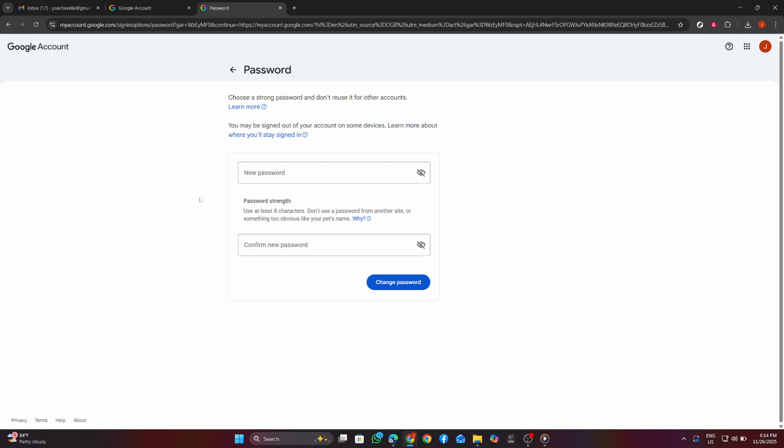A couple of quick tips to wrap up. If you share a device with others, sign out when you're done. And for an extra layer of protection, consider turning on two-step verification in your Google account security settings. It makes a big difference in keeping your files safe.